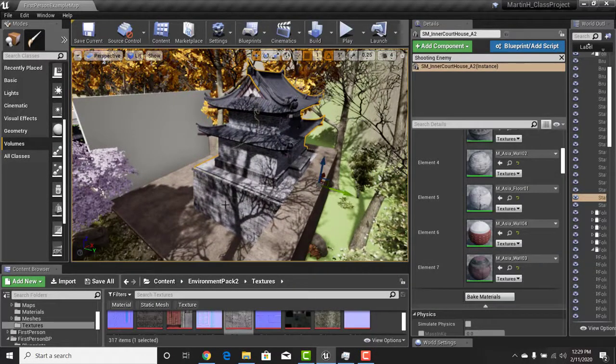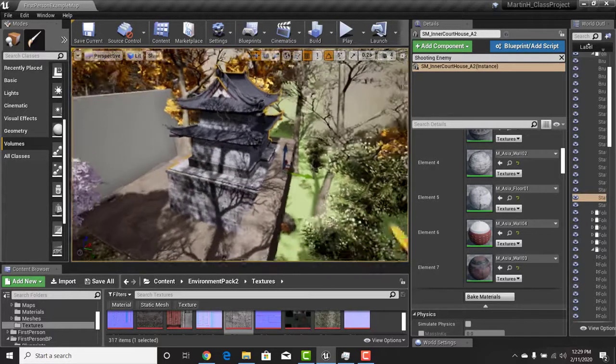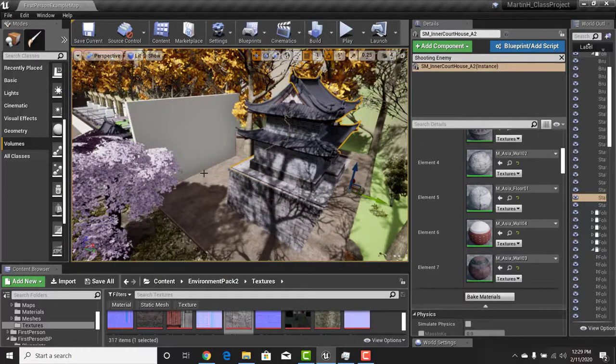Today we're going to be looking at resolutions in texture. The idea here is to reduce the amount of processing power that your computer needs to be able to produce any of these particular textures. So let's go into it real quick.